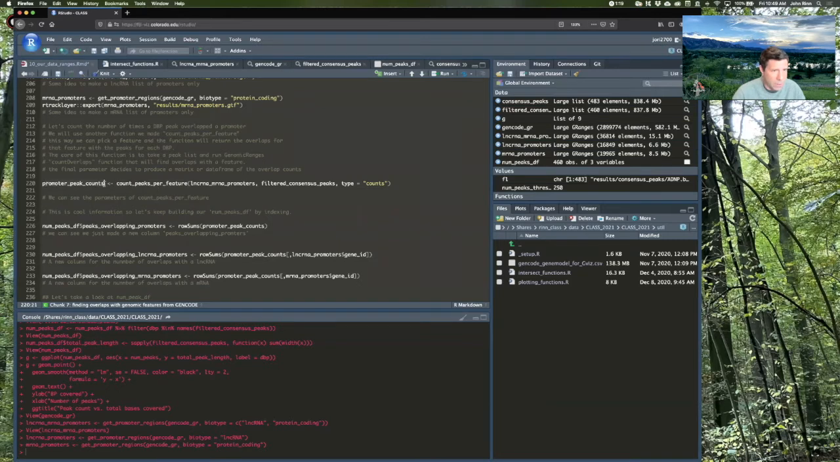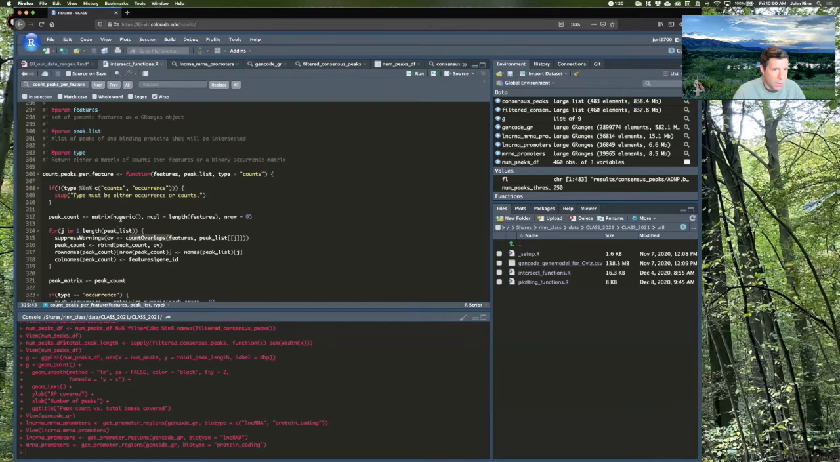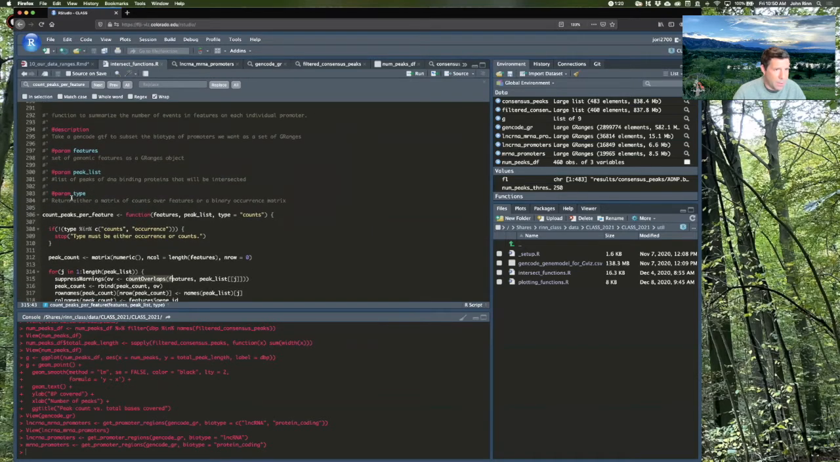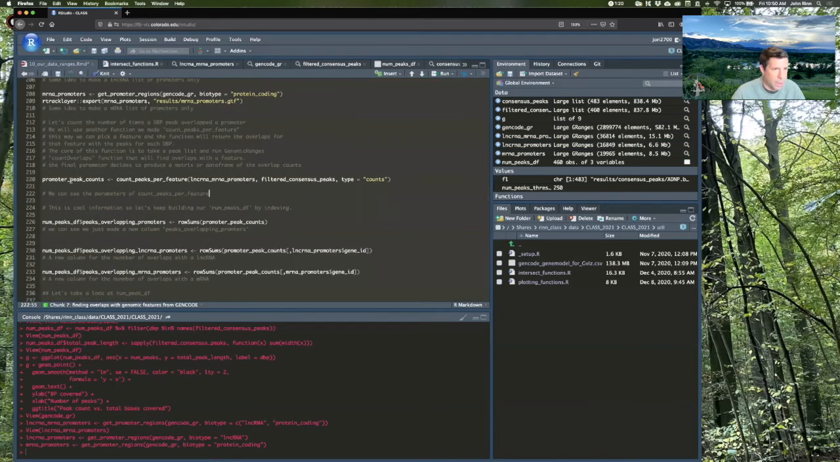Okay, so promoter peak counts is going to use that function, which is essentially just going to do the find overlaps that we did in the last video over and over again for lncRNA promoters in the filtered consensus peaks, and the type we're going to want out is counts. In the function, we can make it a matrix or counts. And for now, we're just going to make it counts. But again, in here there's a parameter where the type is going to be either counts or occurrence. And we're using counts right now because we just want to know the numbers. Okay, so let's do that.